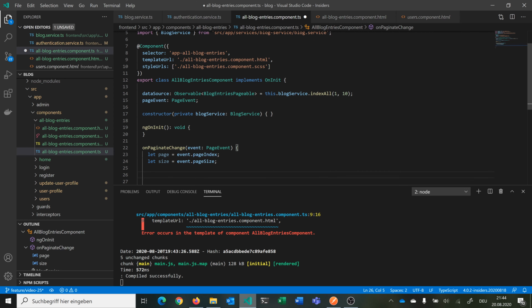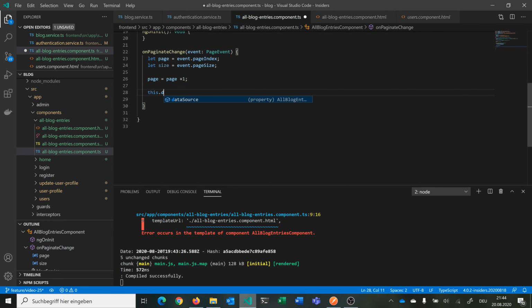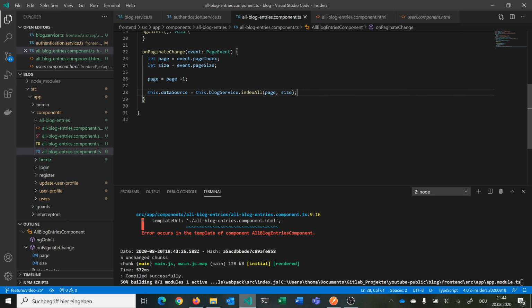Normally in Angular Material the page index starts at 0. As you remember, in our backend with NestJS, our page index with Postgres always starts at 1. So if we passed in 0, like Angular Material returns here, we would always get a 0 page from NestJS, from our backend, and there would be no entries, because the entries are on the first page. So we always have to say our page is page + 1. Then we can make a new subscription and say this data source is our BlogService.indexAll, and we add our page and our size as inputs and subscribe to this, and then we can check if everything is working fine.